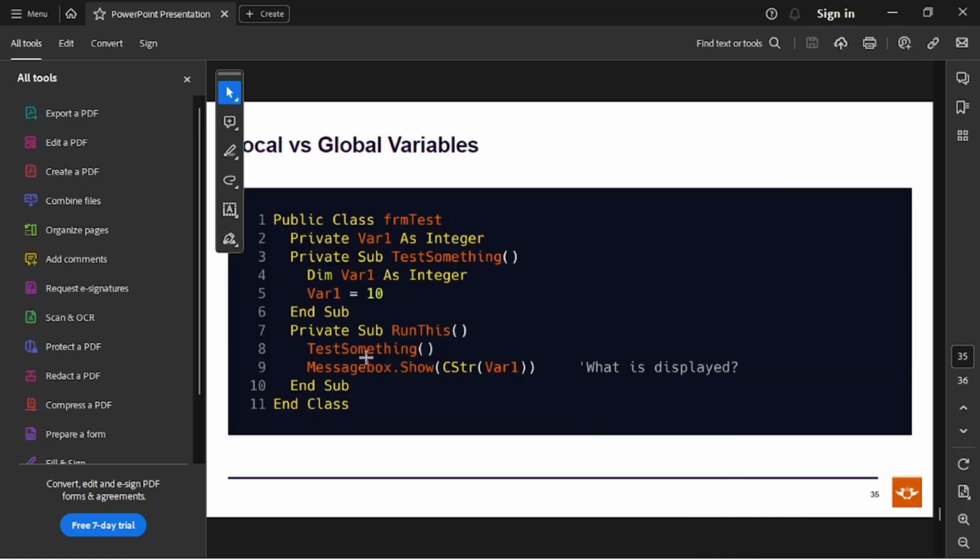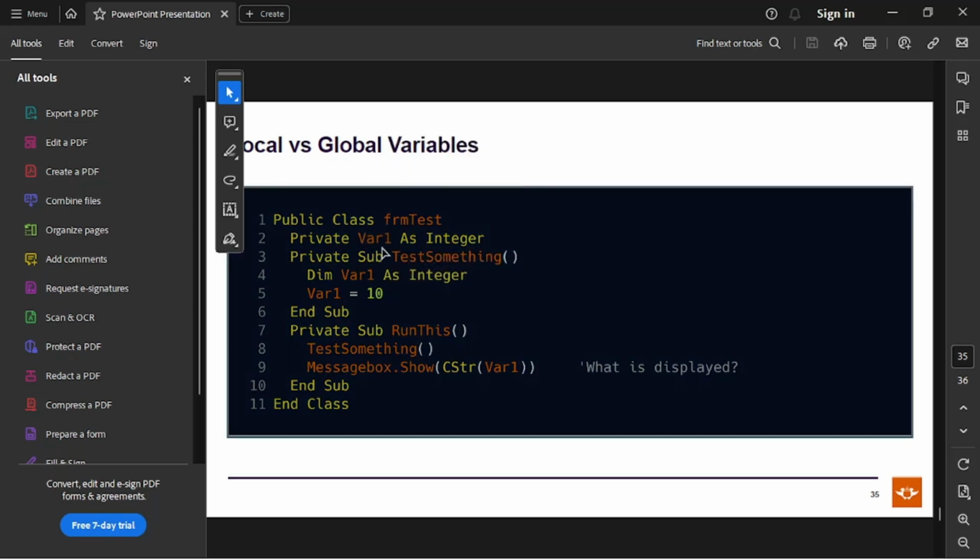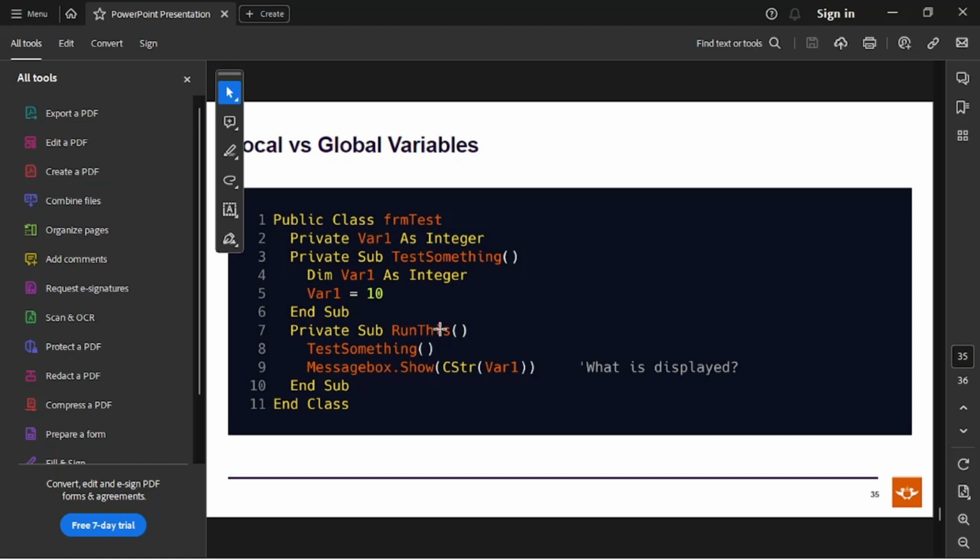Local versus global. This is very tricky. Here they're giving a bit of a challenge. They make this variable a global, and this is a subroutine that ends here, and then they declare a local variable here of the same name, the same spelling as the global variable. And then the private sub runs this test something, and they say message box.show cstr available, and then they ask you what is displayed here.